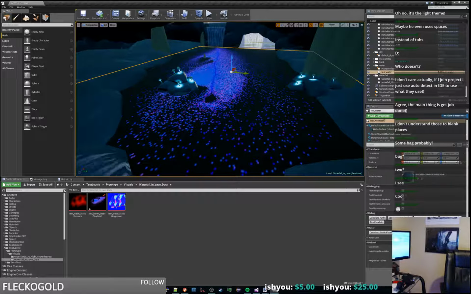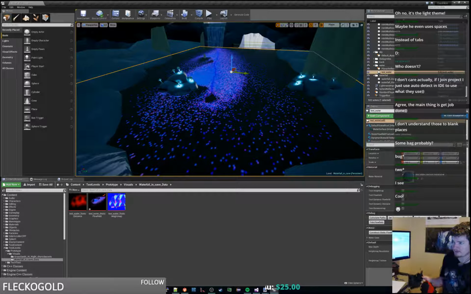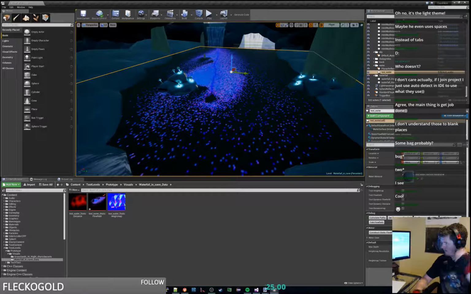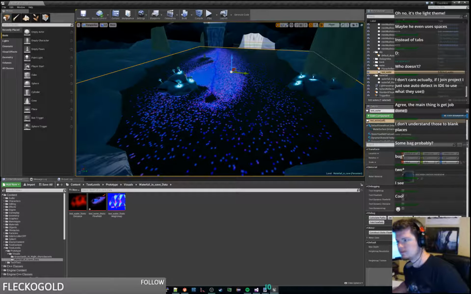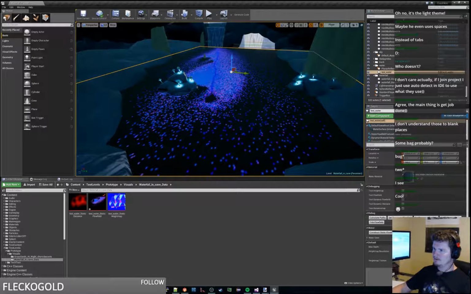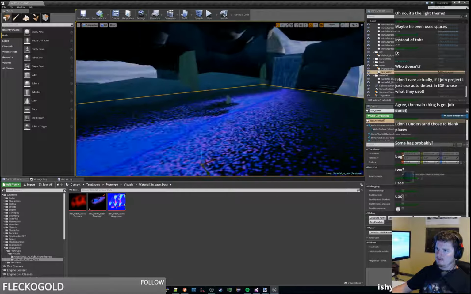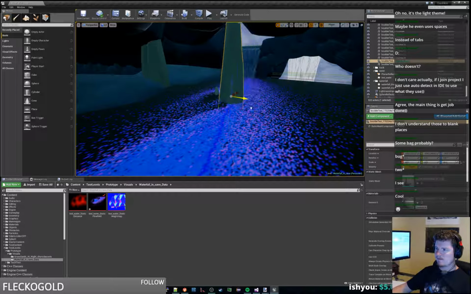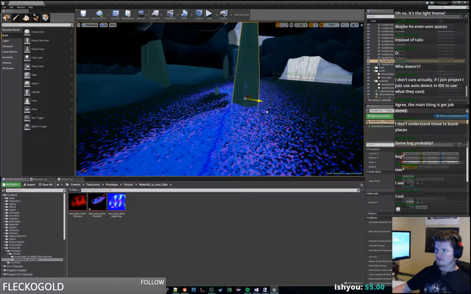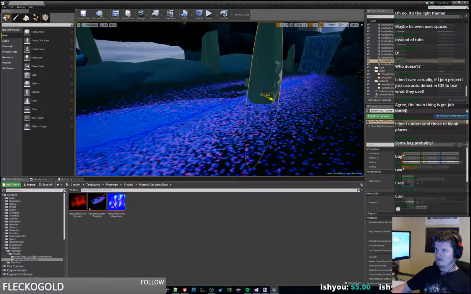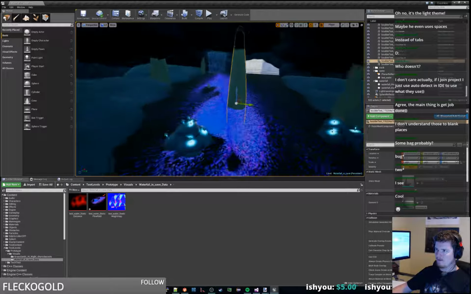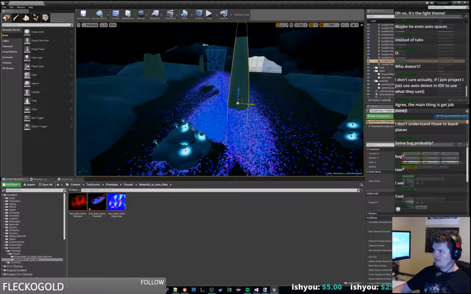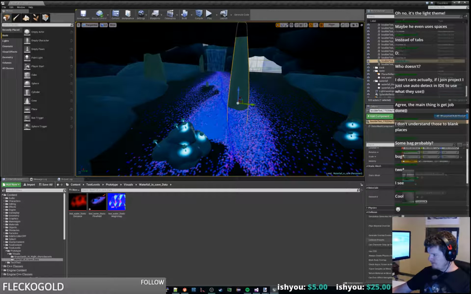Alright, well, let's see what we can do, throwing some obstacles in the way here, and see what our stuff does. So let's throw something right in the middle here. Let's see, is the collision on for this? It's on by default.